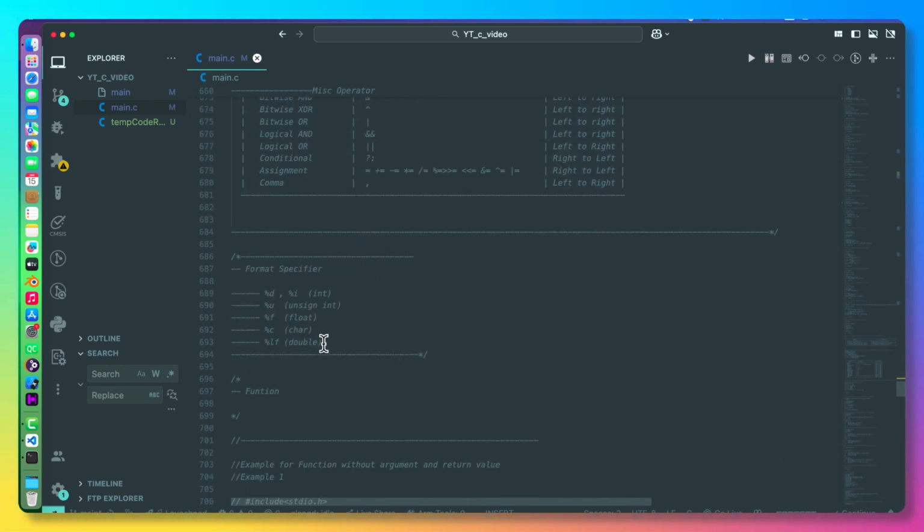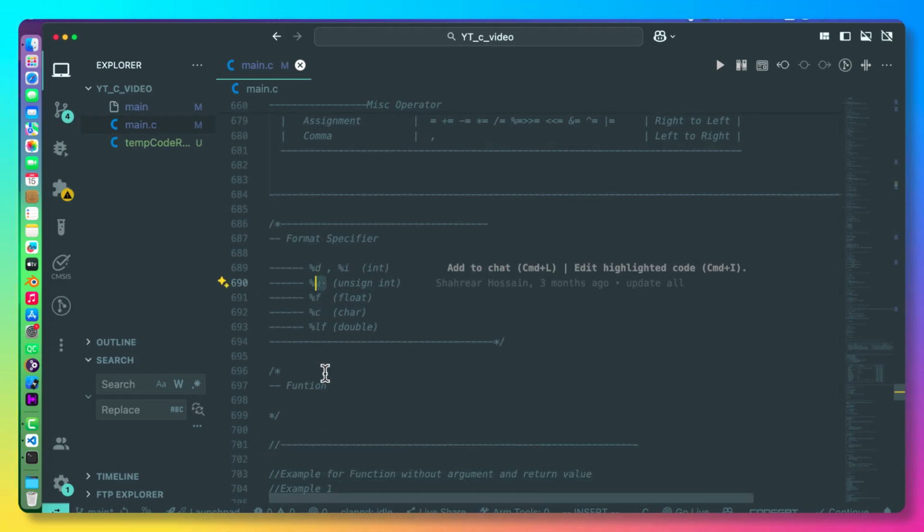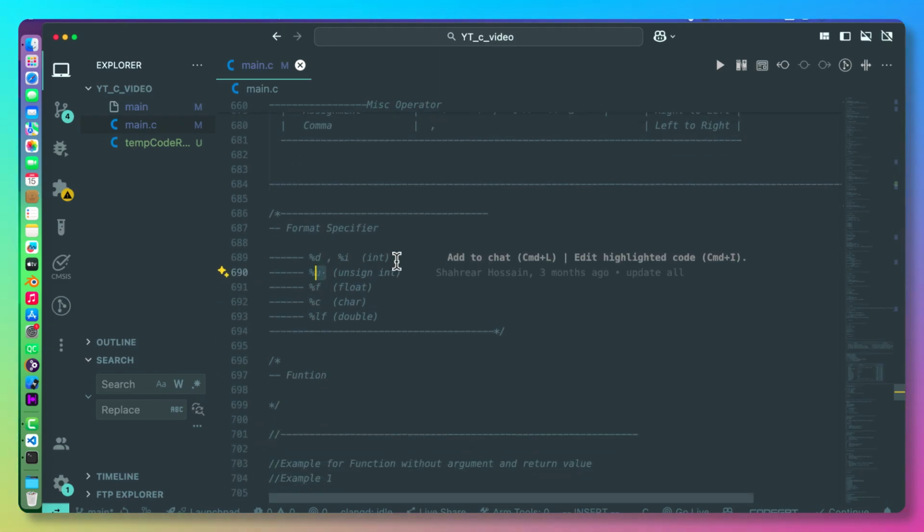So here you can see our format specifiers. Percent d or percent i is int, percent u is unsigned int, percent f is float, percent c is char, and lf is our double.